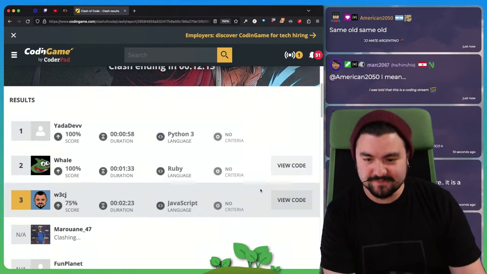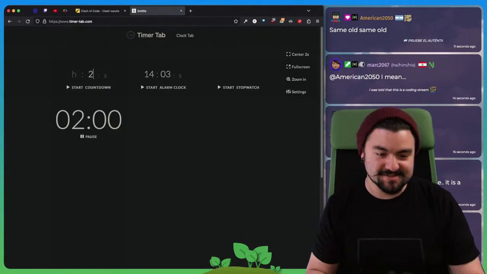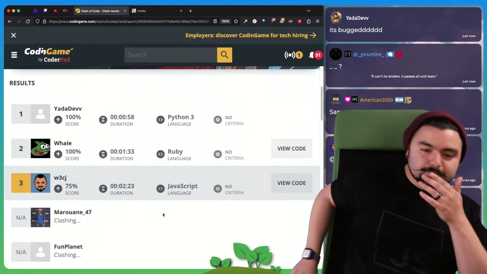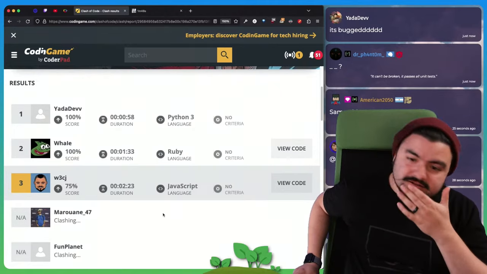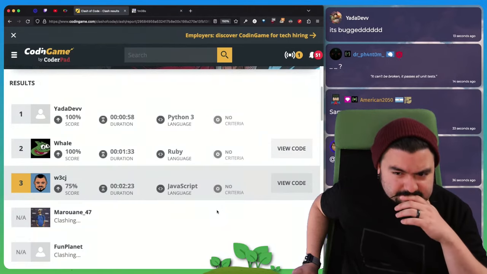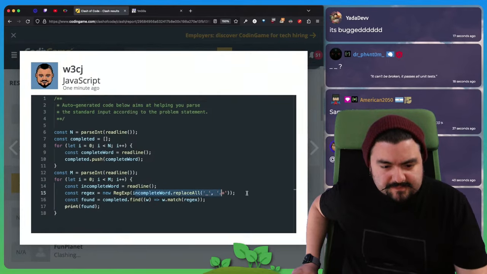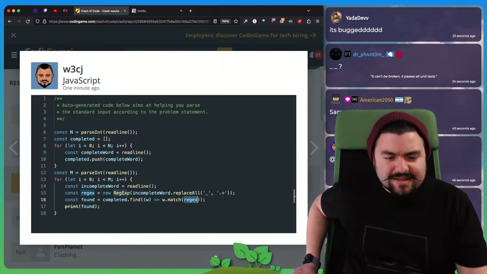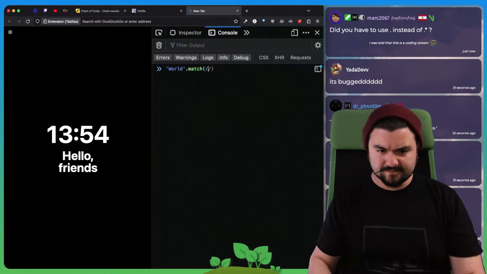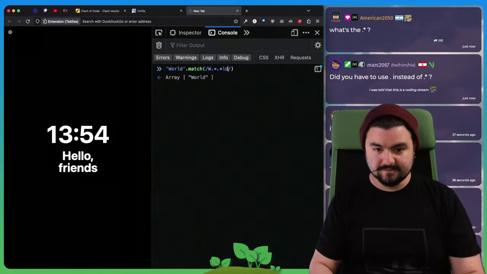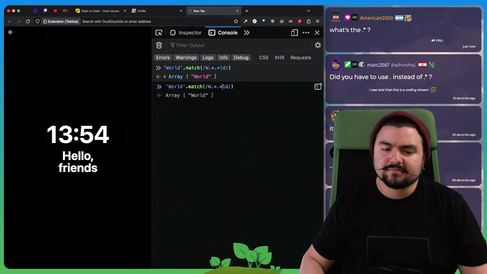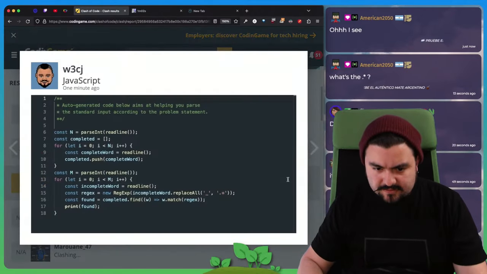Yada Dev, if you want to click share, we can look at your code. All right, I'm going to set a 2-minute timer before we look at the solutions so you all get a chance to submit. Two underscores? Dot star, dot star? Oof, maybe I didn't handle that. Would that match though? Yeah, that matches. Dot star means anything. Did I use? No, I have dot star.